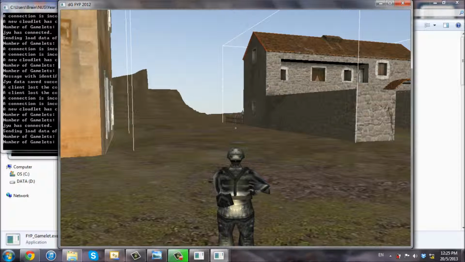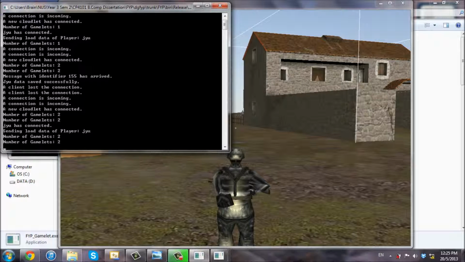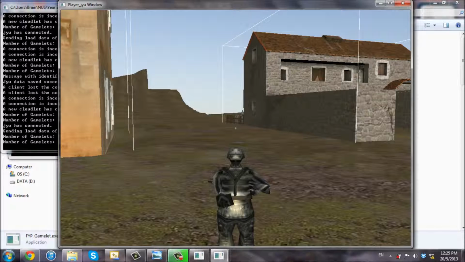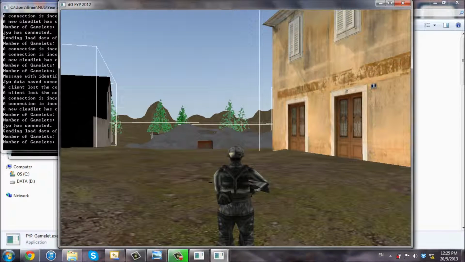So once that is done, you can check to see if the main server has more than one gamelet connected. So we can see now there are two gamelets. So in this case, we can perform distributed rendering. So we go back to the DGFYP window. To statically test distributed rendering, we press the keypad divide button. To dynamically test distributed rendering without pre-entering the IP addresses, we can press the keypad multiply button. So now we will demo the static version.